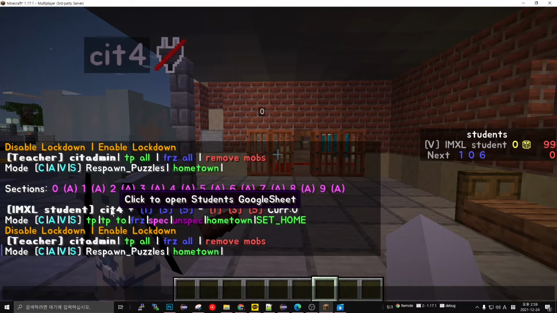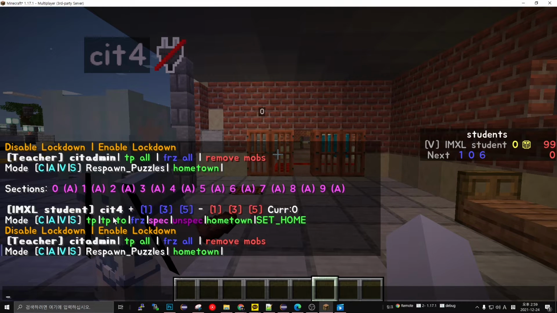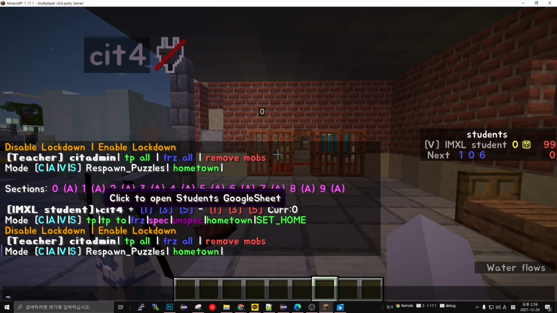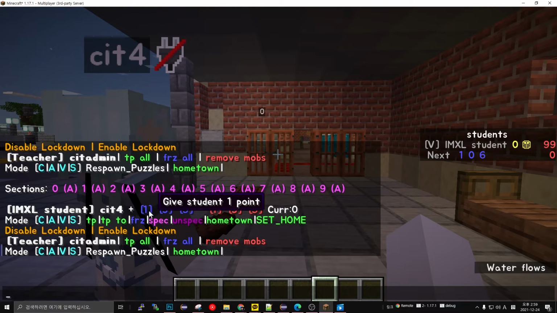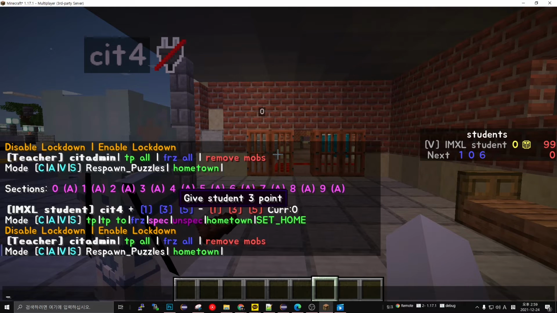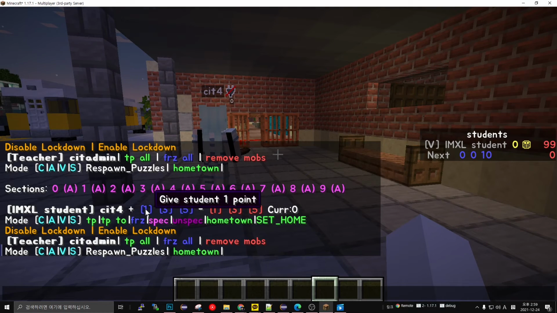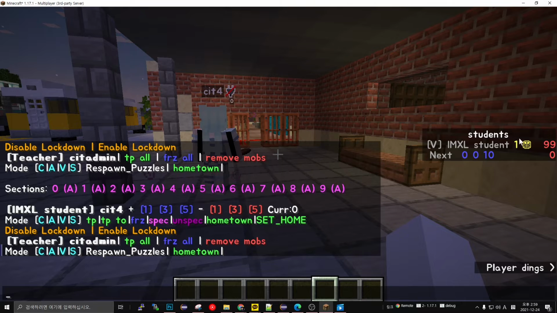Here you are able to see the student's name, which is temporarily IMXL student, followed by the ID. And you can also give or take away points. In order to give points, you use the numbers in blue, and take away points using the numbers in red. So let's take a look at what happens when you give a point to the student. Here you can see there's a little bit of sound effect. It also gives the student some health potion so that she can heal.